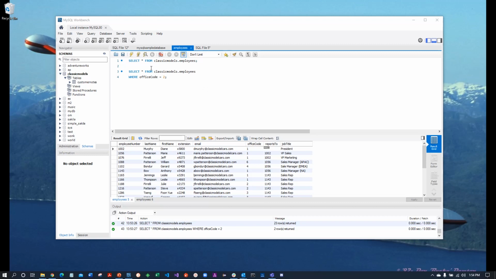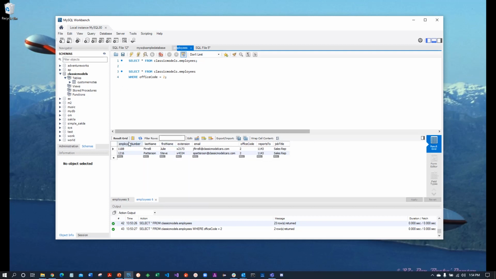So we've written our select statement to select everything, and then we filtered on the office code 2 in order to do what we should do. That is, always run a select statement before an update statement to make sure that we're filtering appropriately. So it looks right? So our update statement is going to change office code 2 to office code 1, and it looks like our filter is appropriate.